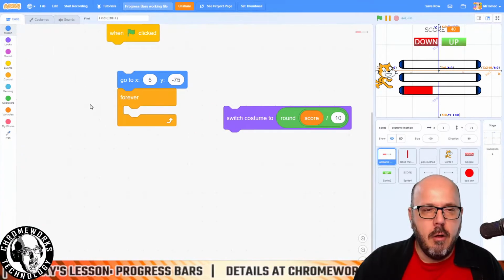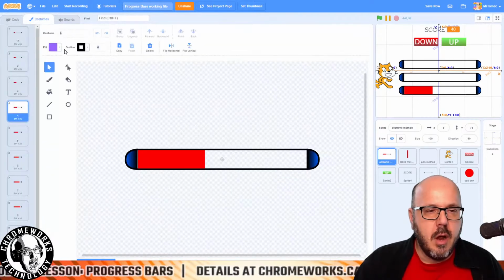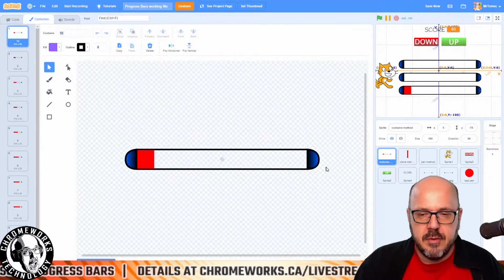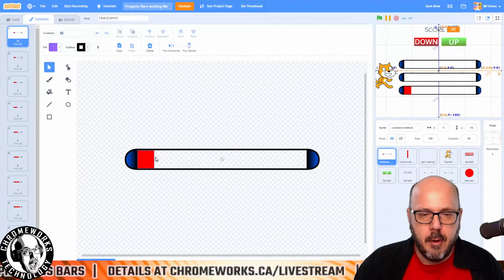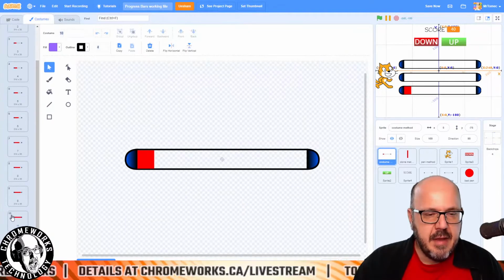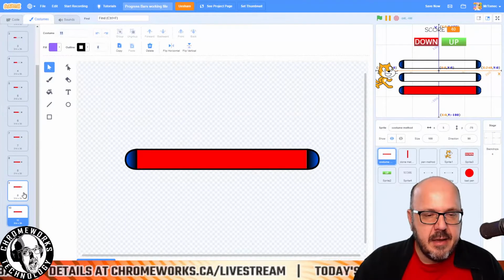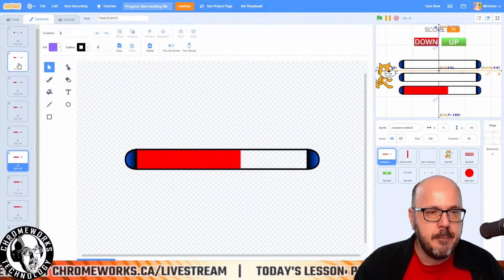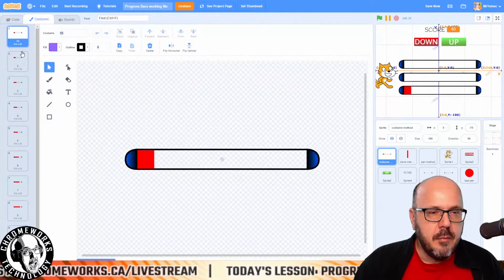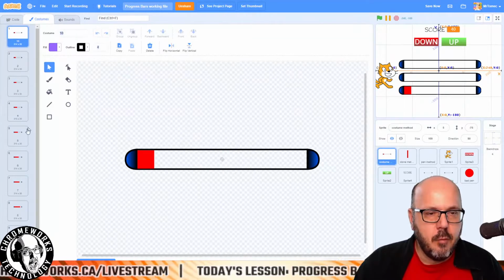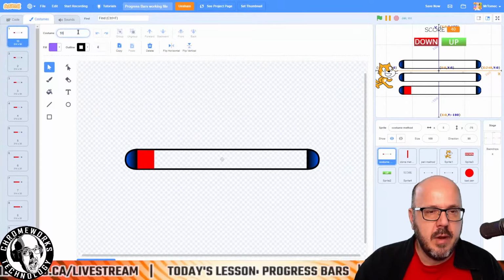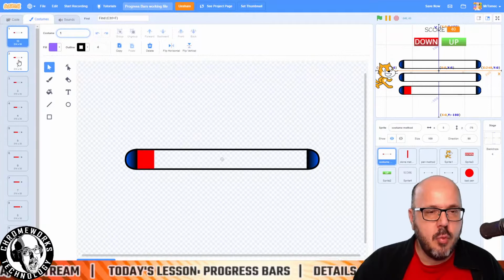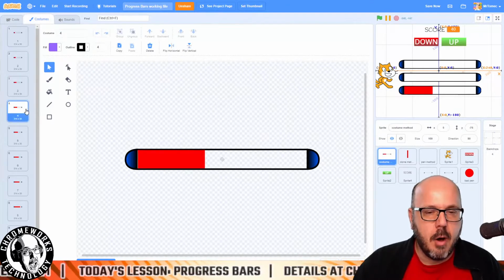All that entails is we go into our costumes here, and I started with a drawing of the background image that we're using to hold our progress bar, and it's the same for each of these projects. I filled it up with red, and then started creating new costumes with progressively less of this in. So each one of these costumes is numbered, 1 through 10 here. They're all numbered, and each one represents 10% of the bar being filled up here.